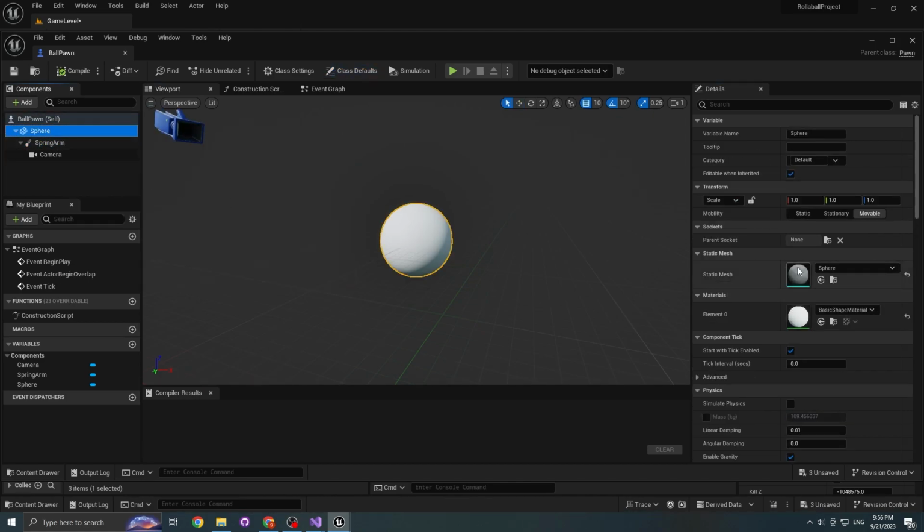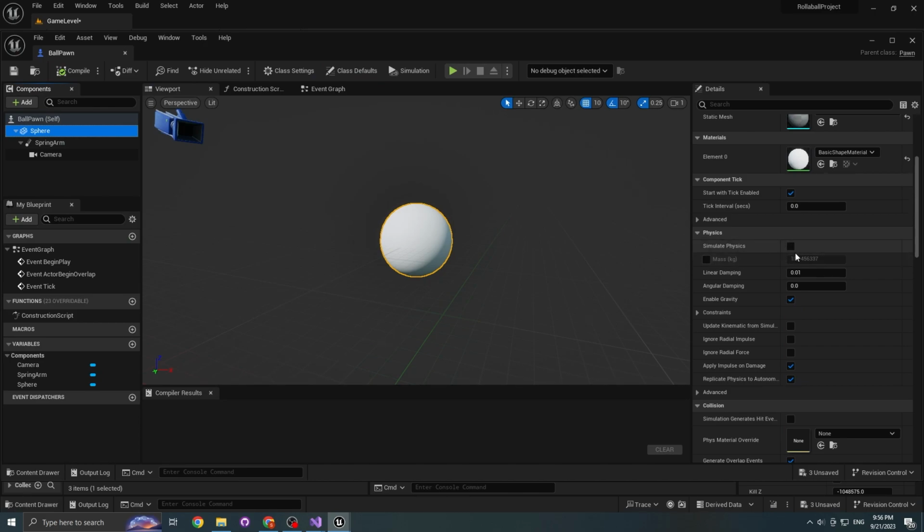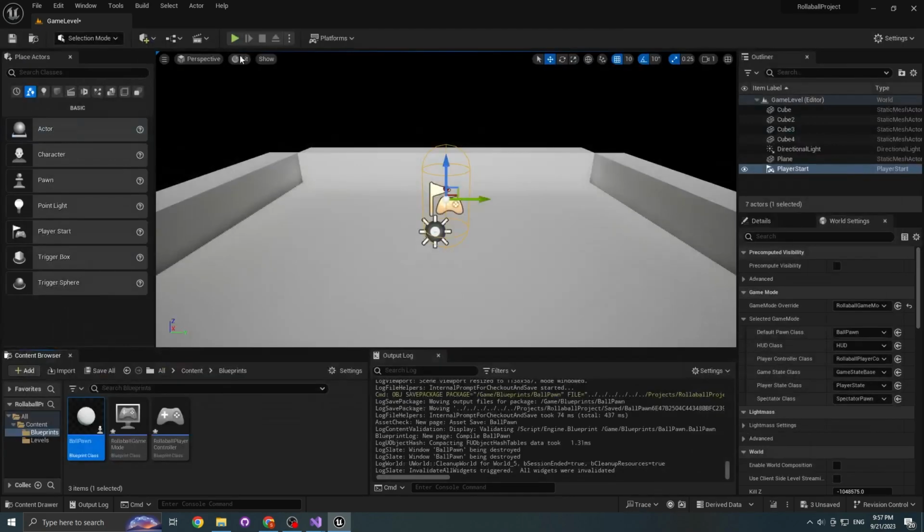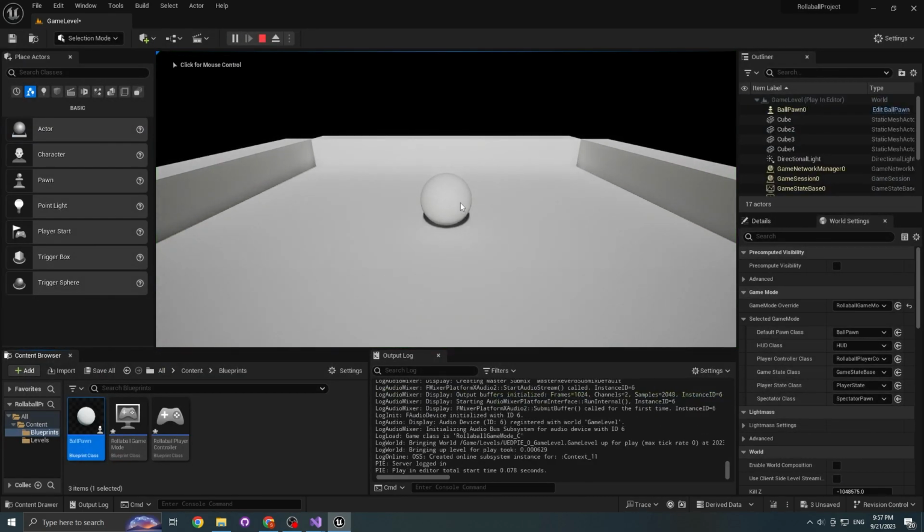Then select the sphere component, find the physics section, and enable simulate physics and mass. Set the mass to 1. Now, if you click play, we'll see our sphere fall to the ground.